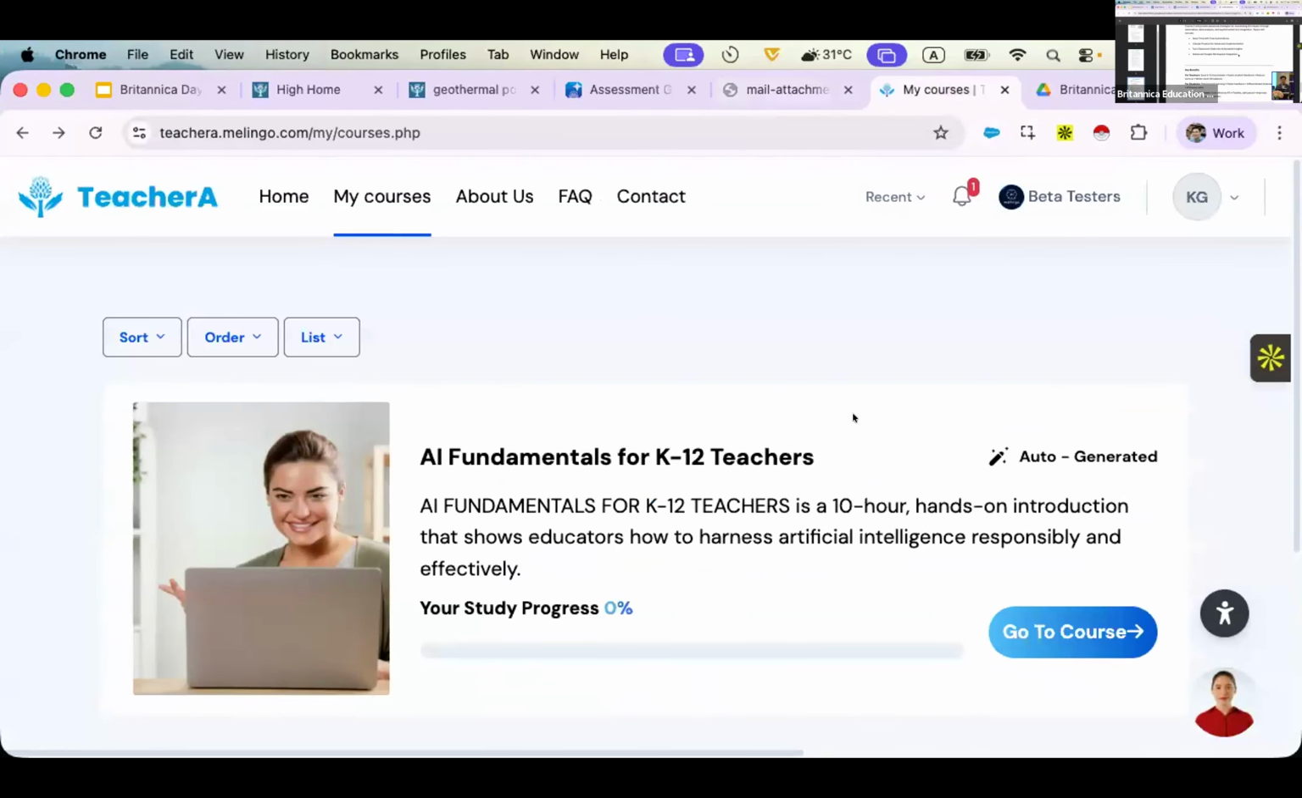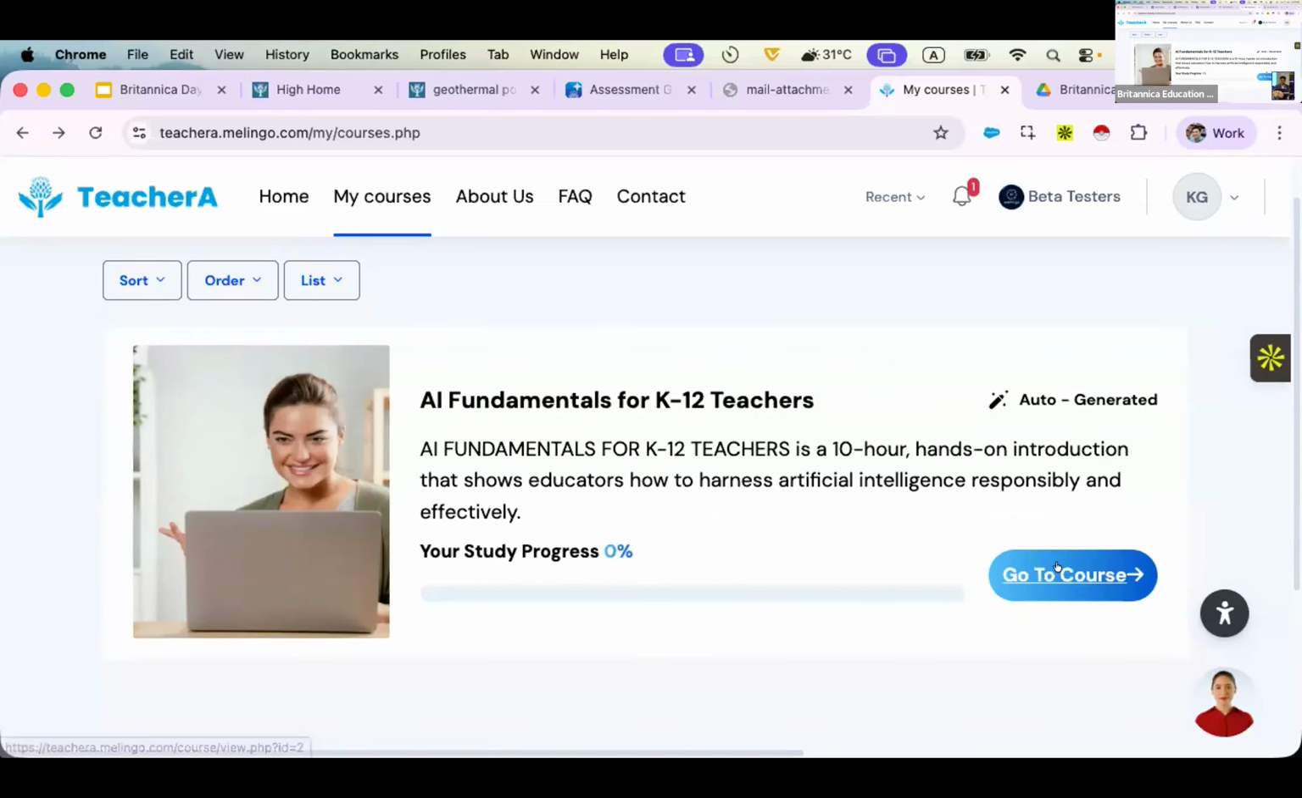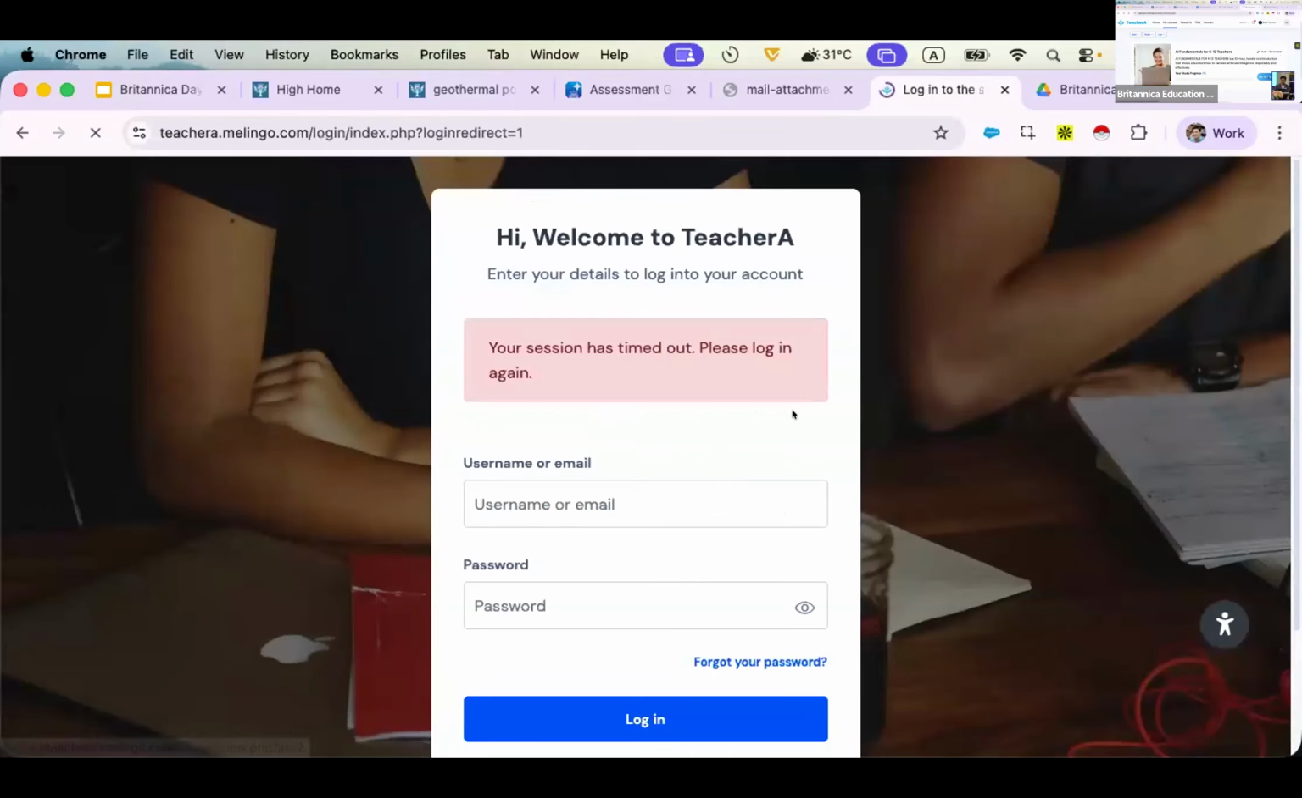The platform looks like this. There's no app. It's a web-based program, so you can use whatever device you have, including your phone as well. It will be responsive, and you can do the professional development course on any device. So this is how the course looks.